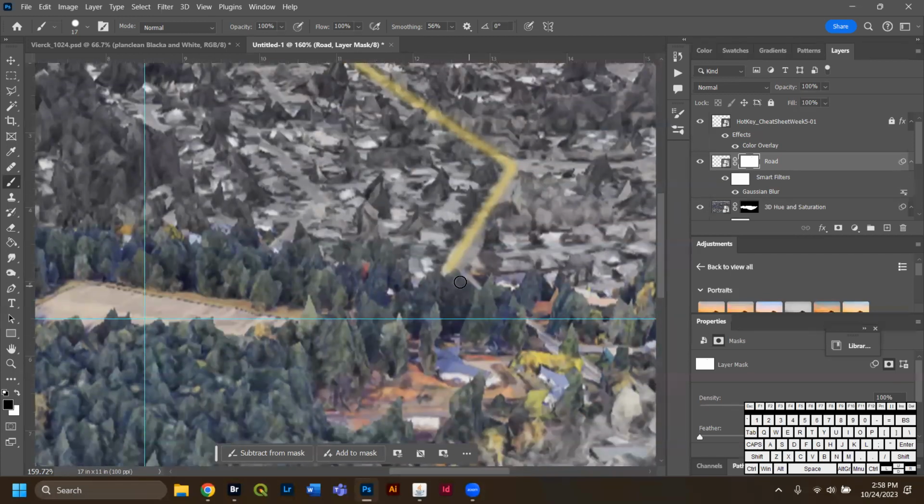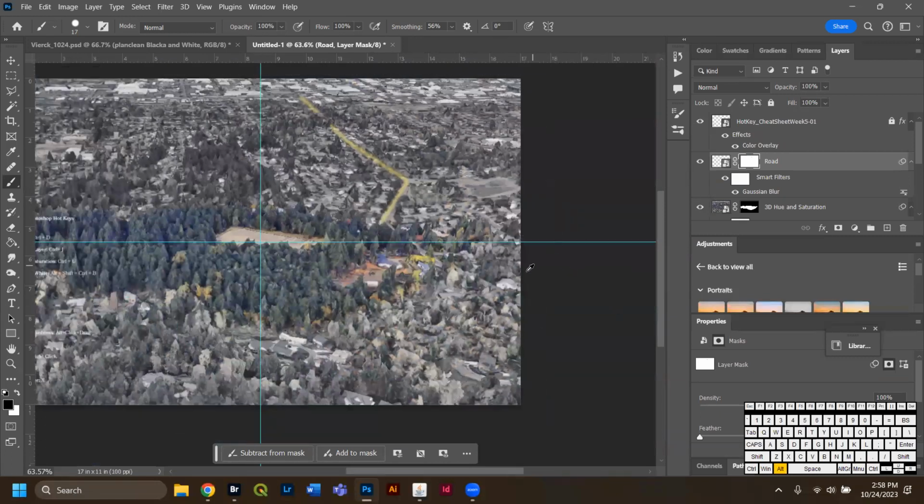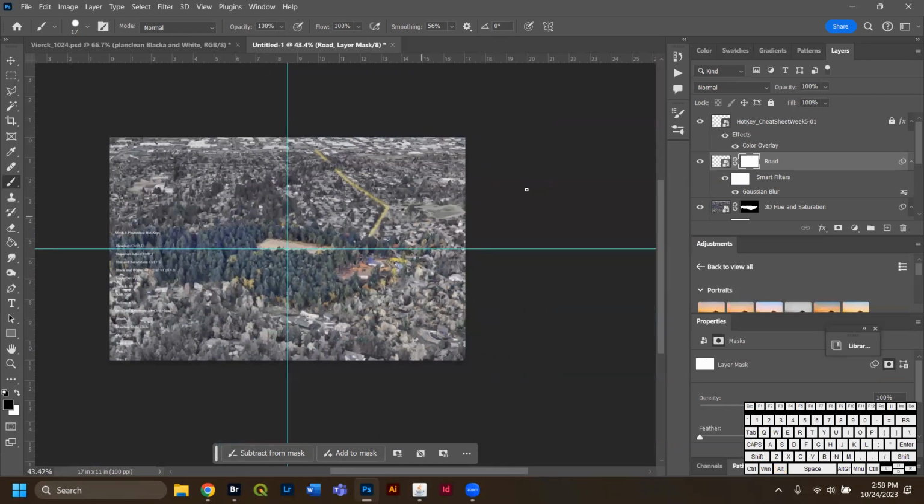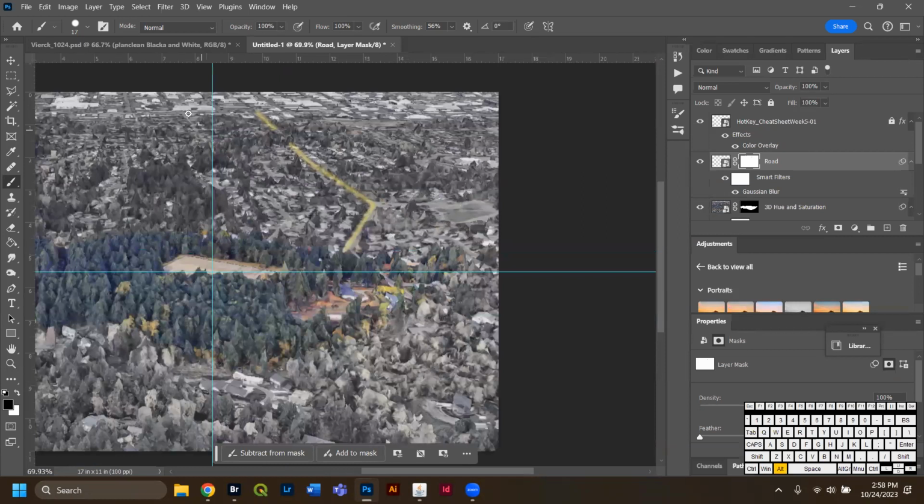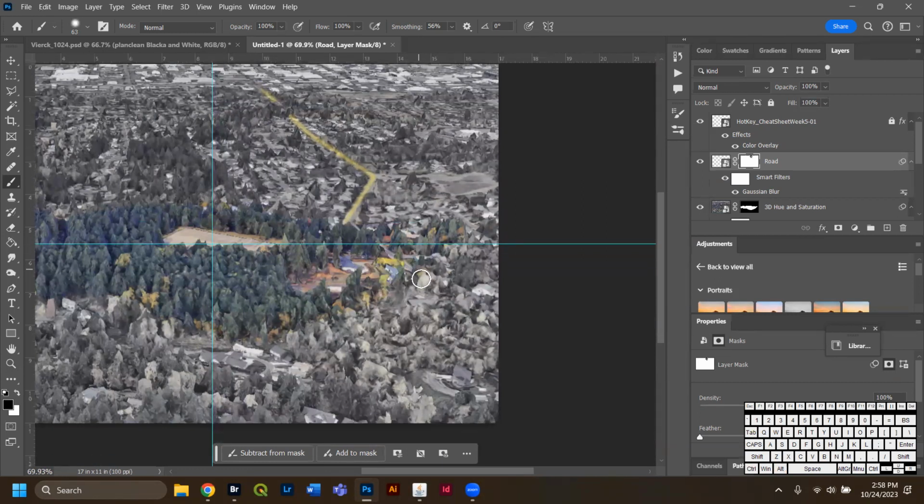Okay, it's looking all right. And then what I might also do is Alt right click and change the hardness all the way down. I'm going to just try to give it a little bit of depth by just letting it fade away a little. Yeah.